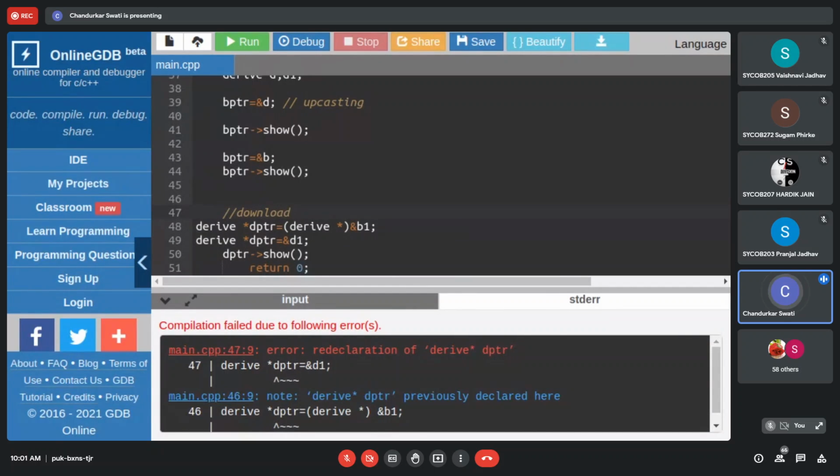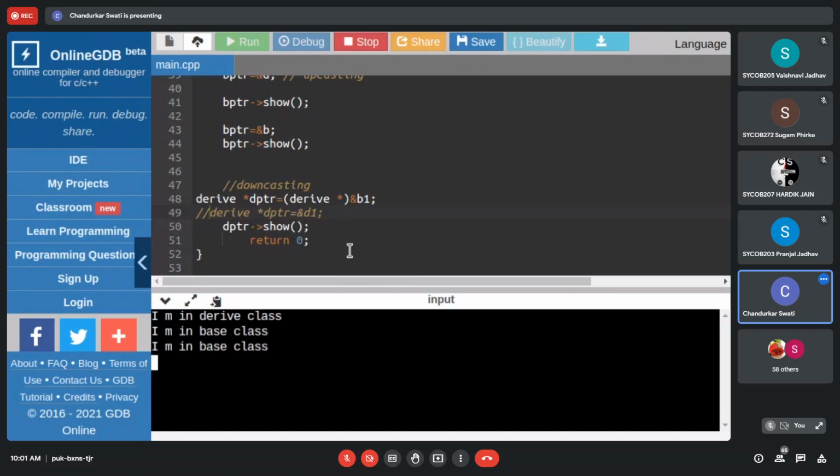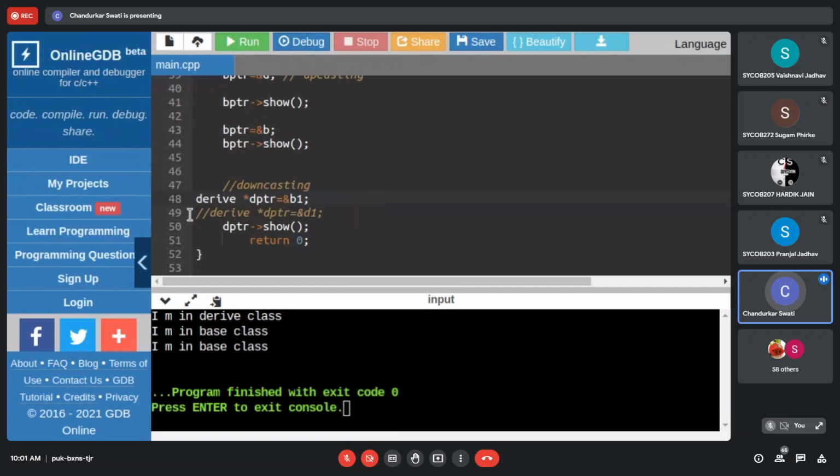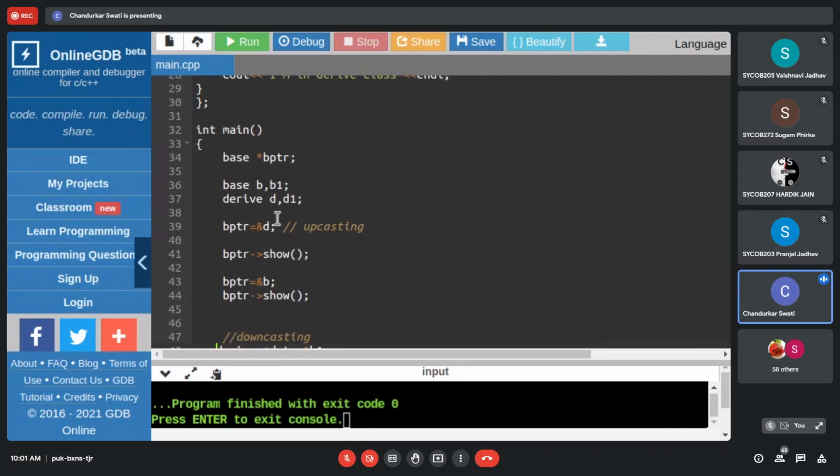Just a minute. Which one? Here I will just comment it out. Okay, now you can see. See, previously I didn't write this. What I tried to do. This one is clear, all of you. Upcasting, A and B division.